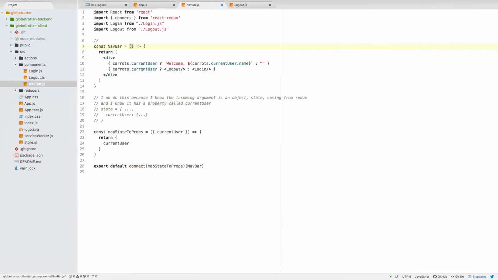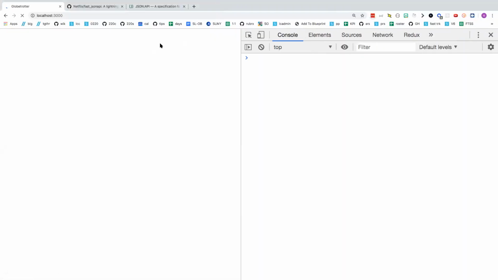So this is an object, right? Whatever I want to call it, usually props, not carrots. That's silly. I just want to show you I can call it whatever I want. If I destructure this, then I can get rid of carrots dot everywhere I had it. And now I can just refer to current user directly. Nothing should change.